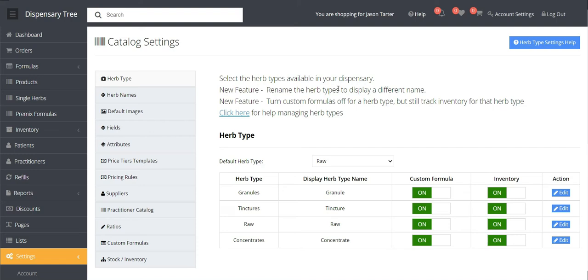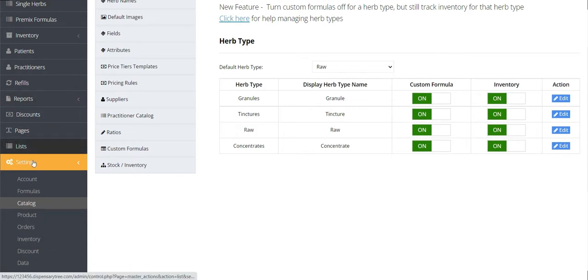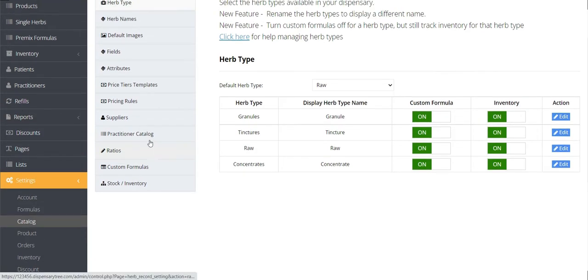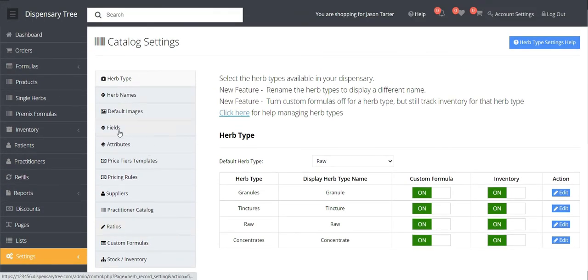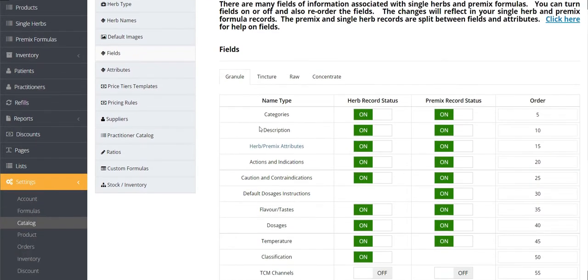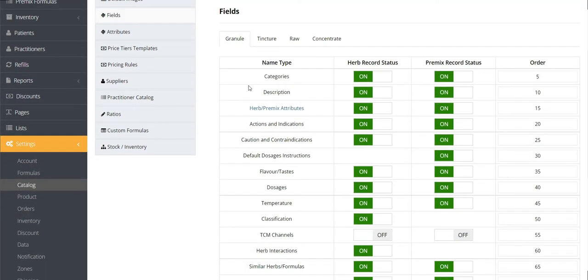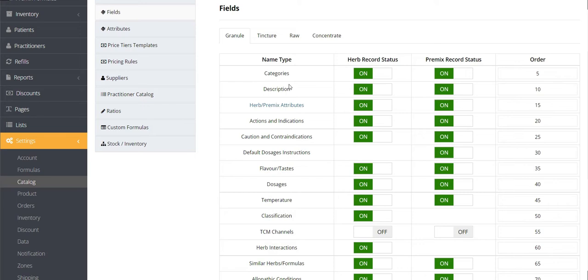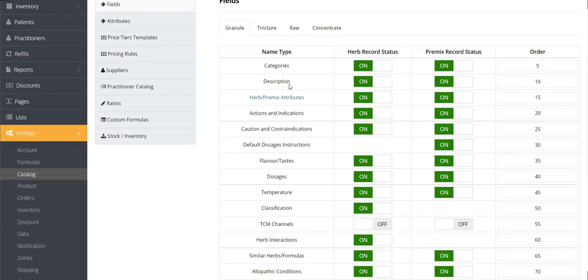In this video, we're going to talk about fields and attributes. So where I've gone is I've gone to settings and then catalog, and then I'm going to click on fields. There are a lot of different fields available for your herbs and your premix formulas. You can see we have granules, tinctures, raw, and concentrate tabs. So you can control which fields are active in your dispensary in this section.